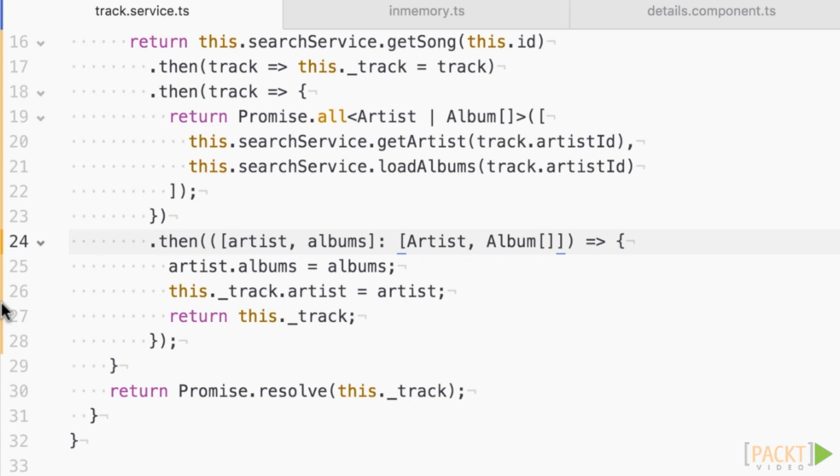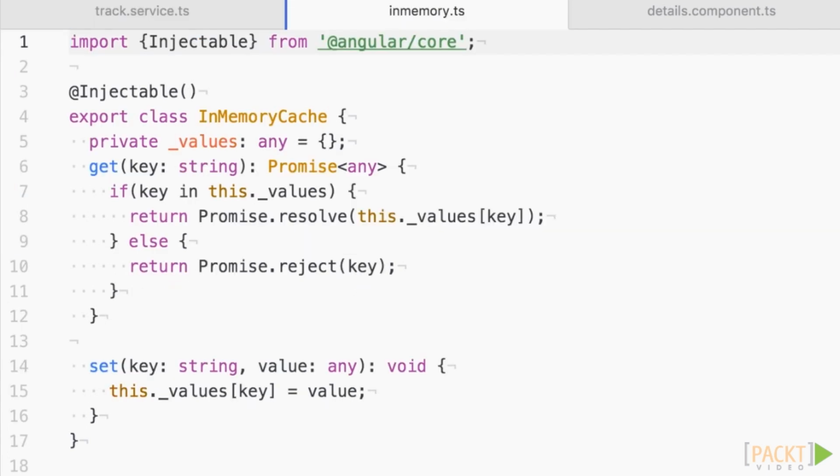Another feature of promises is to change failure to success and vice versa. You can see that I created a simple in-memory cache. When we try to get an item, it returns a promise which resolves with the item if found and rejects if not found. Let's use that in our track holder service.